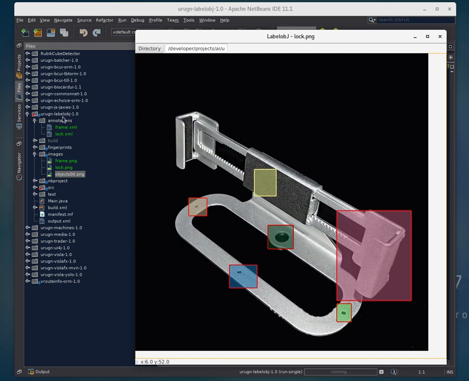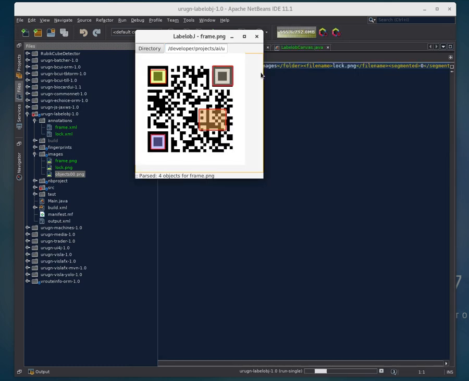We run LabelobJ 1.0, and that's the folder I've opened. If you just look up here, that's the one that contains the images folder and the annotations folder. And here in the annotations, you only have frame.xml and lock.xml, which are actually, this is now the lock currently displaying, and it's a frame. So these were just images I was using when I was developing the application.